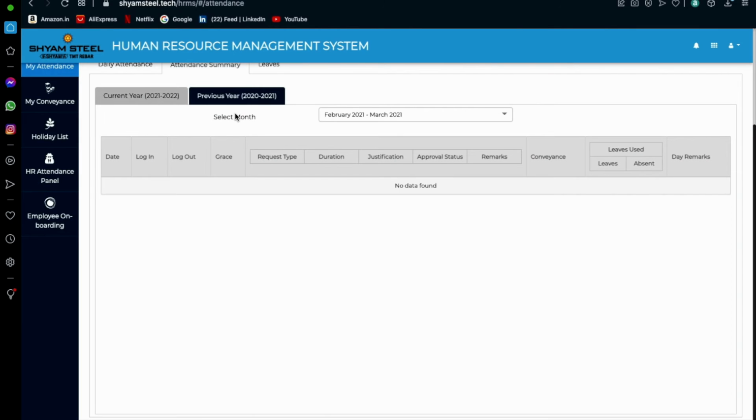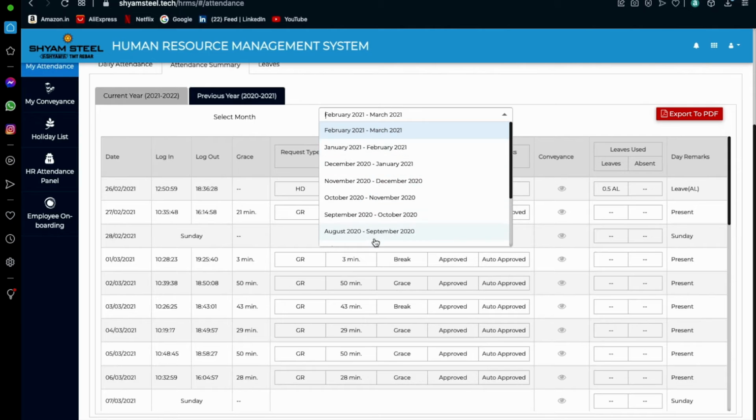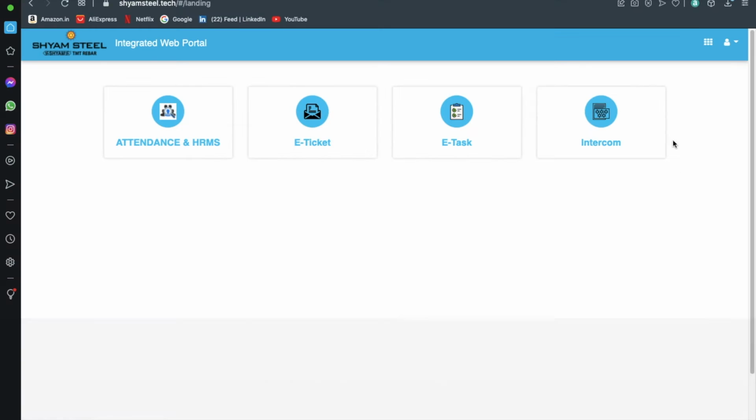The next tab is previous year, and you'll be able to see in the previous year what all you did, and all these previous years you'll be able to see. In the next video we are going to see how we apply for leaves.